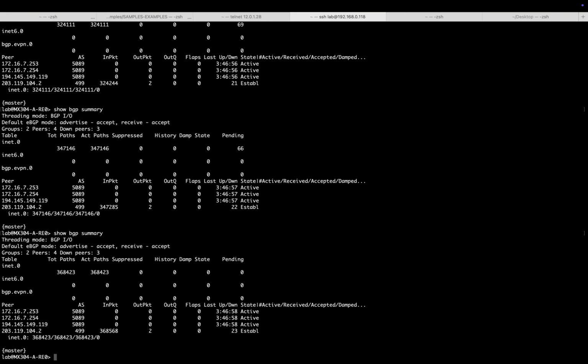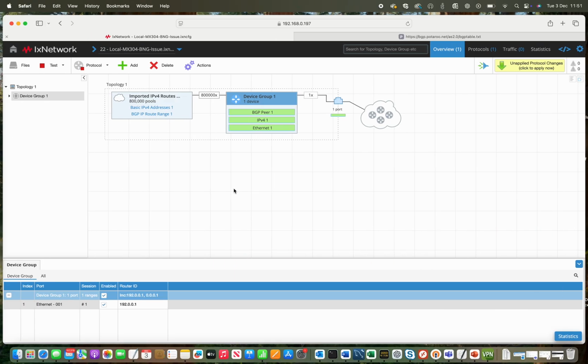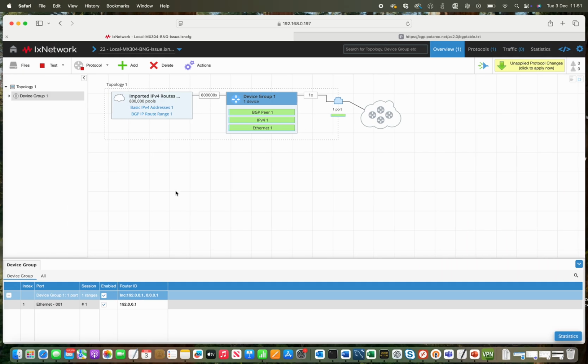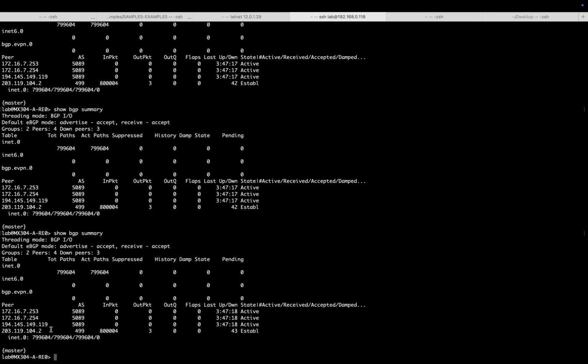So far 368,000 routes have been sent. So approximately it should reach 800,000 and then stop. So we are at 600,000, 761,000, as you can see. So we stop at around 799,604 routes. It probably does not reach exactly 800,000. That may probably be because of some duplicate entries, I would assume. But nevertheless, we've got very close to the value that we want.